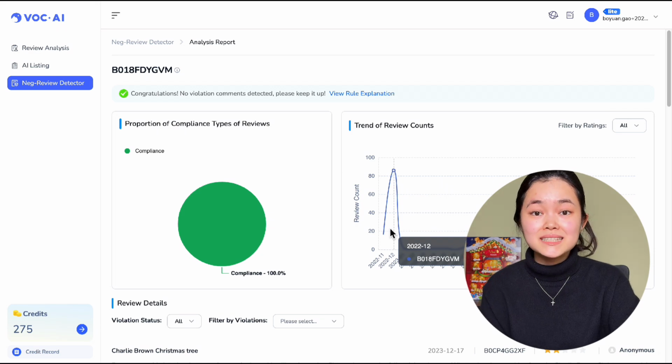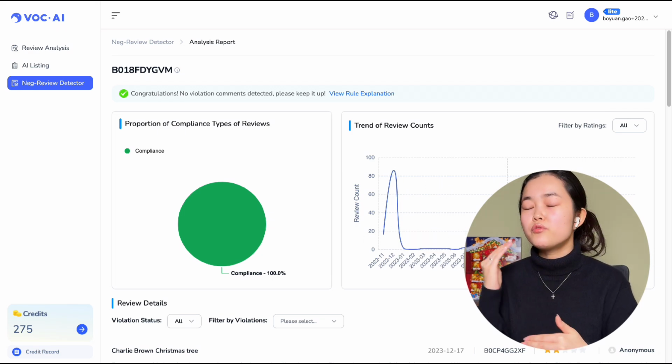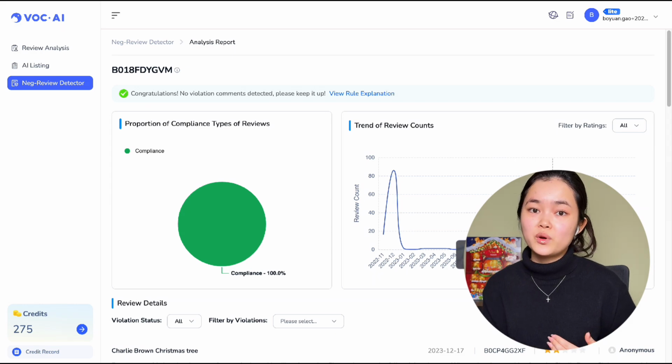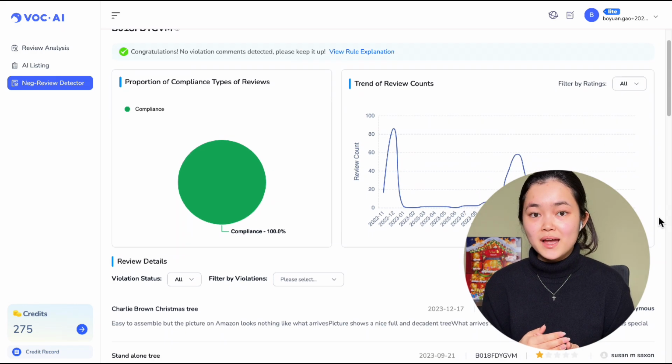But even this saves you hours of manual work that you would have spent looking through all of the reviews, cross-checking them with Amazon's policies just to find nothing.